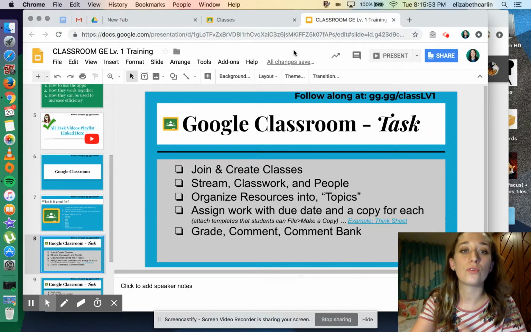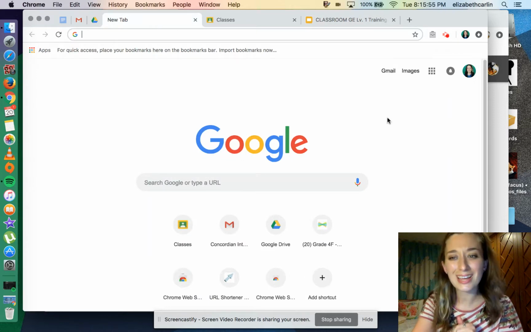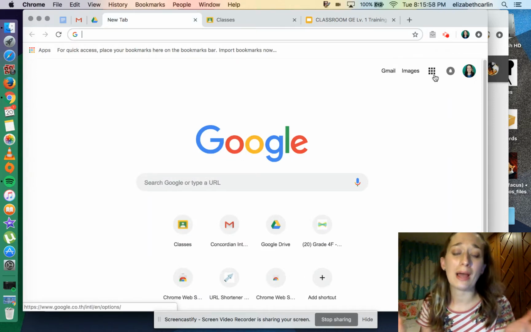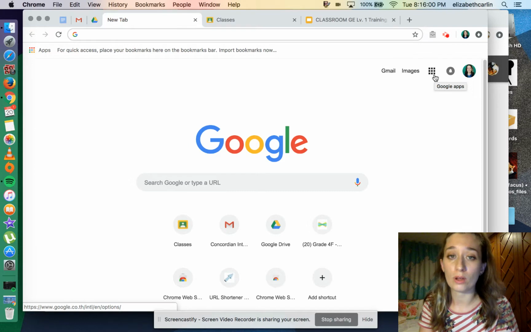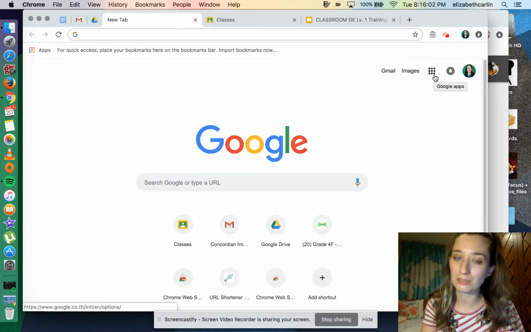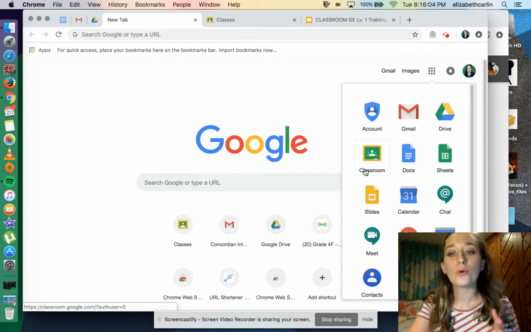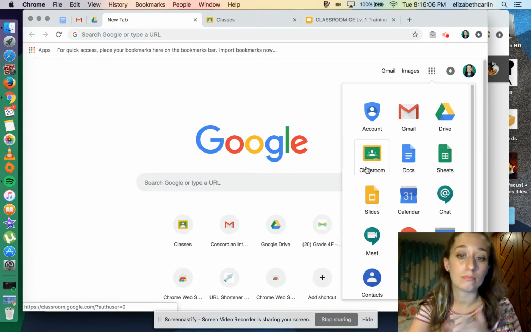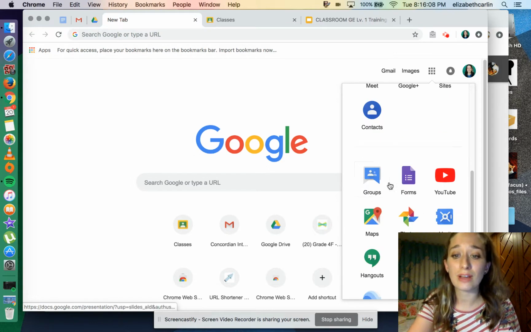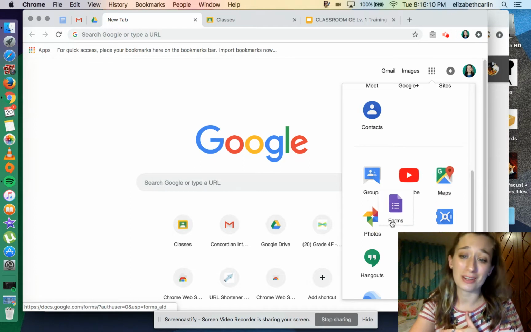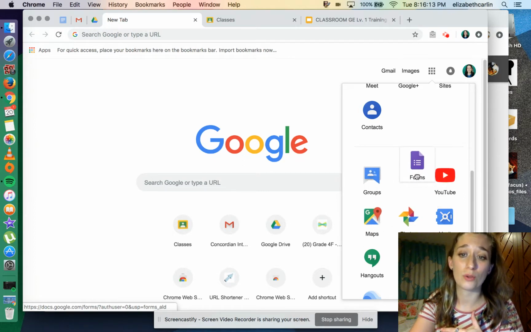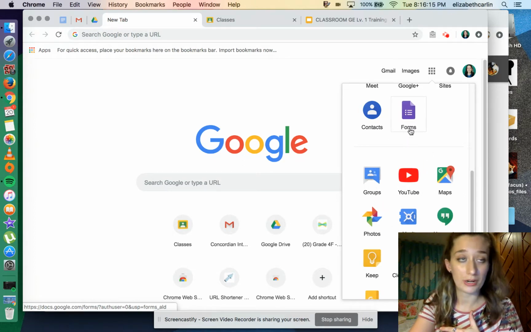So to start with, if you're on your Google home screen, it kind of looks like this. You'd go up to the Google Apps icon, or you can call it the waffle, the grid, the 9 blocks, whatever. You look for your classroom application. If you can't find it, you might need to scroll down. And a reminder, you can drag and drop your apps wherever you want them so that they're closer at hand.